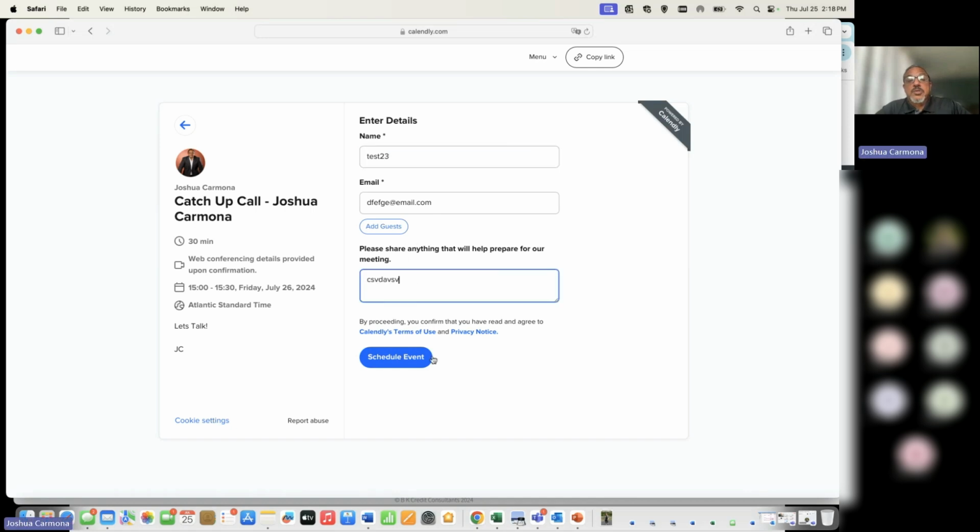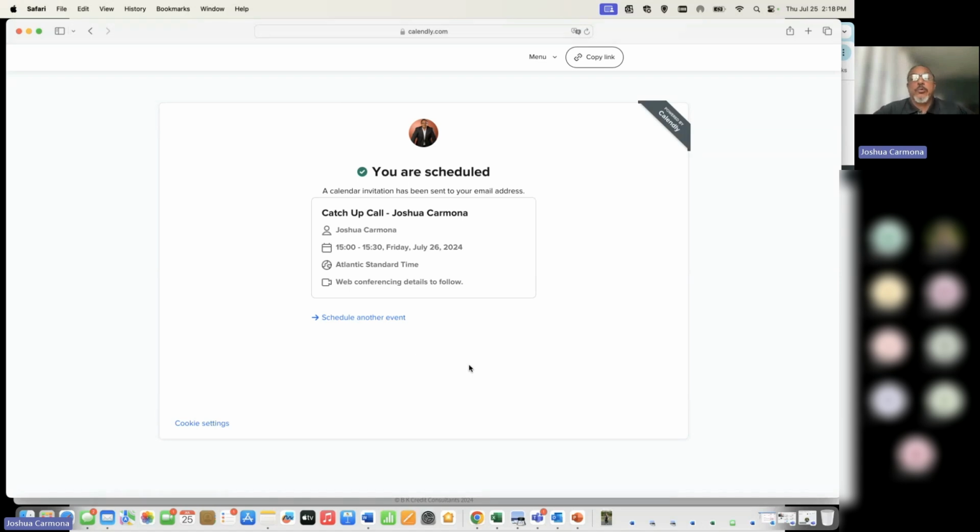And just some information and schedule the event. Now you configure your Calendly portal the way you choose to do so, right? But it says you're scheduled. Let's see what happened now. This is the end of this funnel, but there should be an email that was sent to Joshua Carmona, right? And it should have booked that on my Outlook calendar, which my Calendly is connected to.